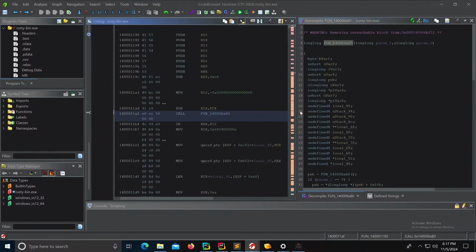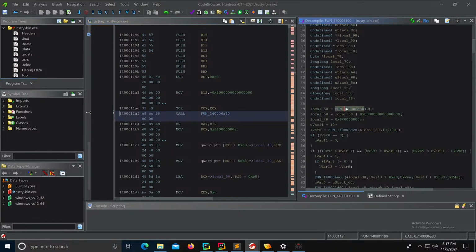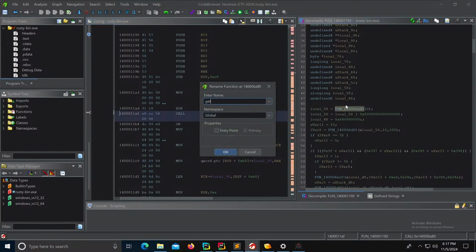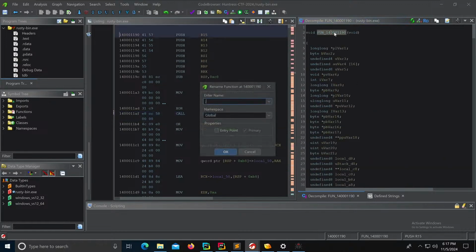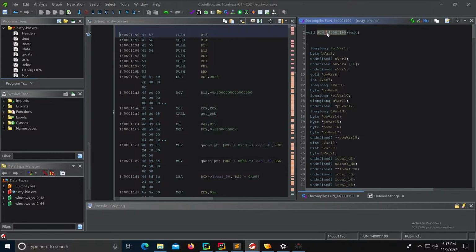So we can go back up. We can hit L on this function and name it getPEB. And also, just for later, just in case, user main.